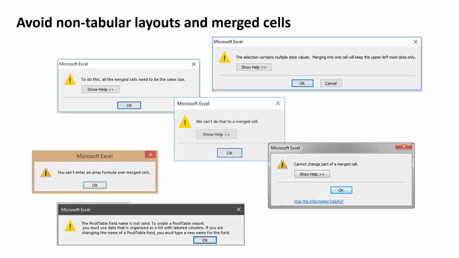Here is a lovely gallery of merged cell errors that you might have seen, although I hope not for your sake. We'll keep this one super simple. Just don't merge cells, or keep a separate tab for your presentation layout, but a flat tabular version of your data tucked away for use in calculations and pivoting.